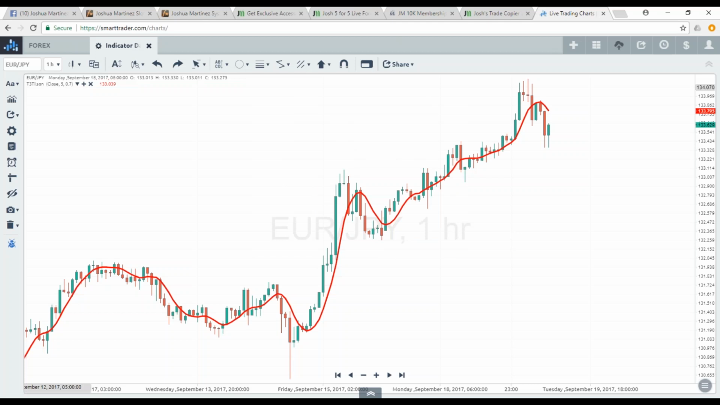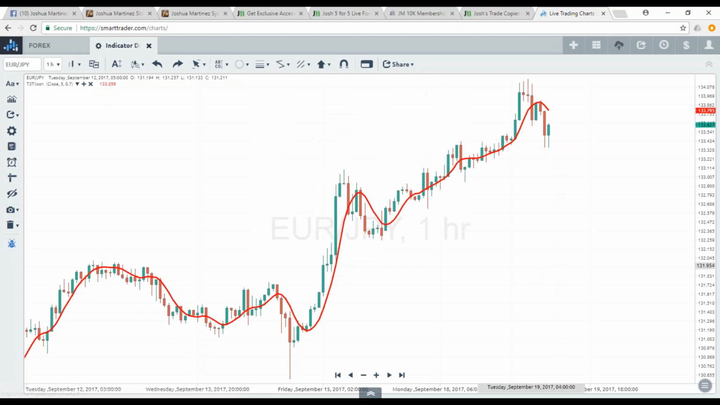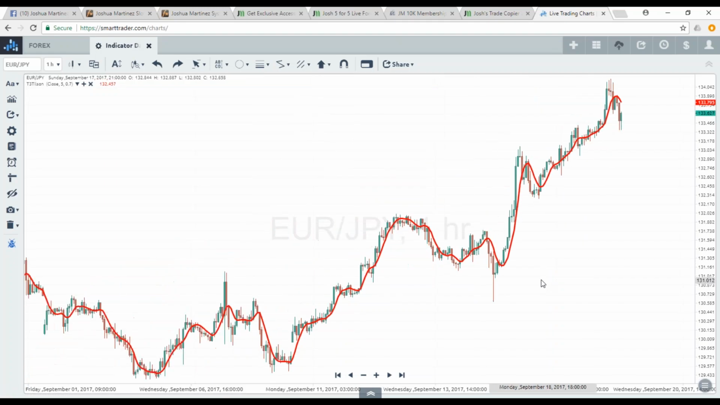Left click over Save Changes. Notice how the line is thicker. Again, bring your mouse over to T3 Tilson, left click, select Edit, and then go to Main Series, change it to 3, select Save Changes, type in Done, D-O-N-E, when you've done that. What you have done is you've now just made your line thicker.